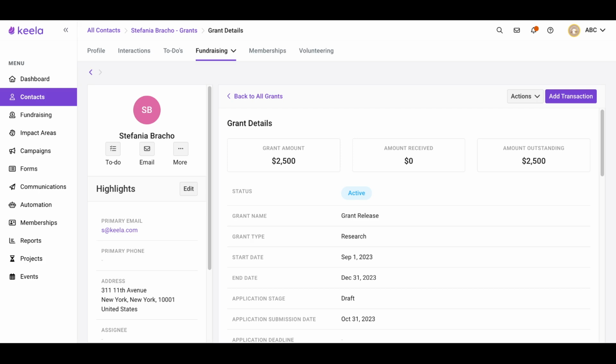So in order to get an active status, it means that the end date has not been selected and no funds have been received. The end date has not been selected and the grant amount has been partially received. The end date has not passed and nothing has been granted yet. Or the end date has not passed and the grant amount has been partially paid. So those are the conditions for a grant to be active.